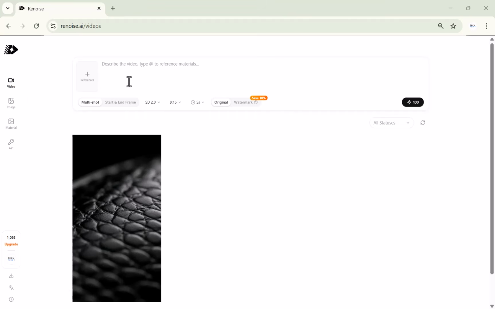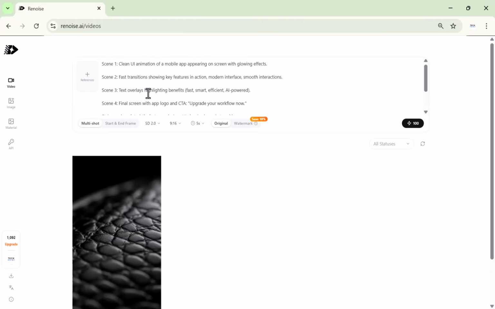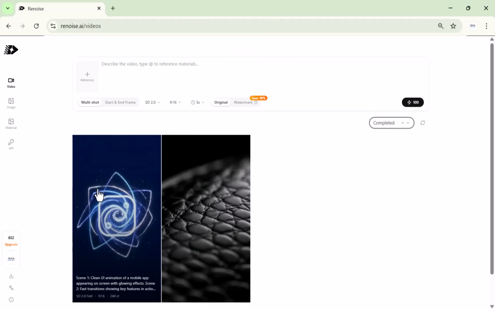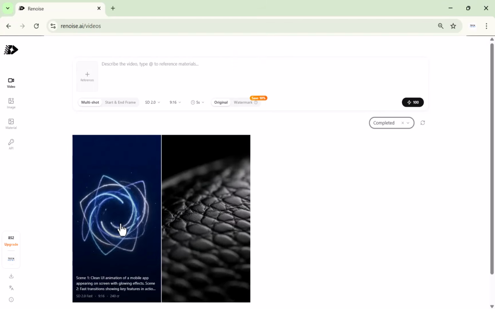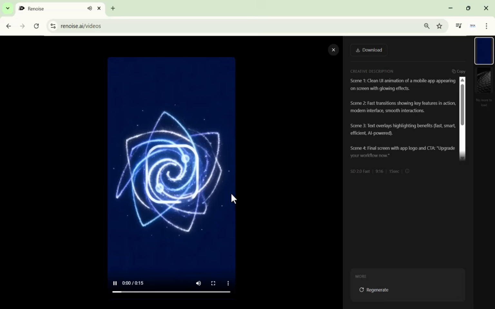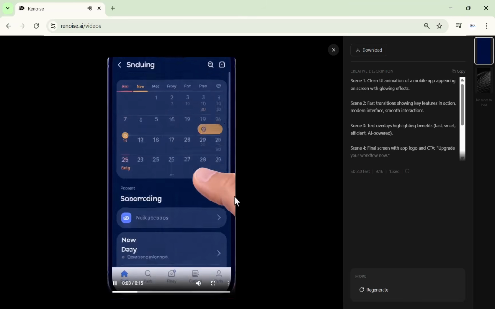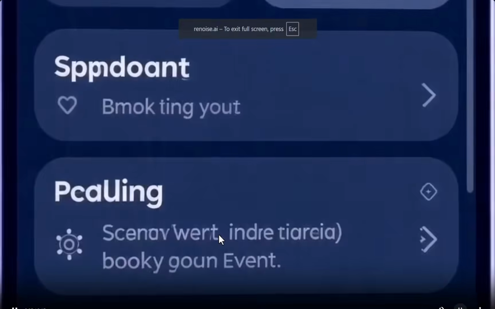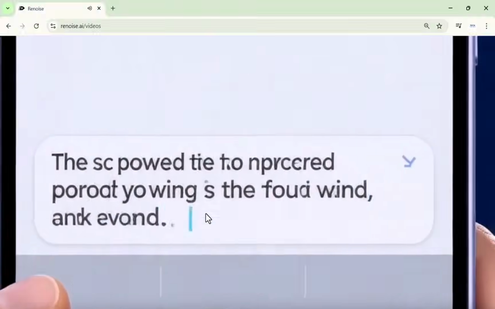Now let's create another example. This time a mobile app ad. I enter the prompt, adjust the settings again, set Seedance 2.0 Fast, ratio is 9:16 for short form content, and set duration around 15 seconds and hit generate. Within moments, the video is ready. If I don't like it, I can instantly regenerate or create variations. This is where it gets powerful. You're not limited to one video, you can scale multiple versions in minutes.